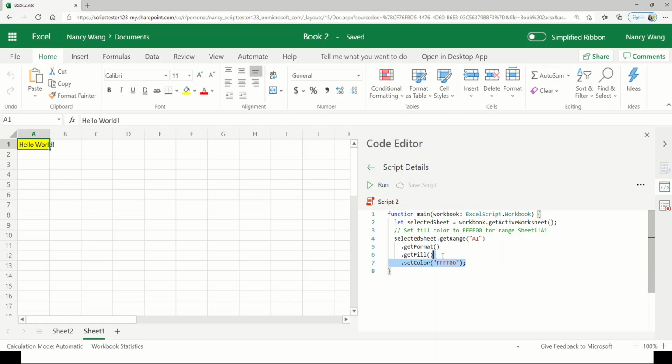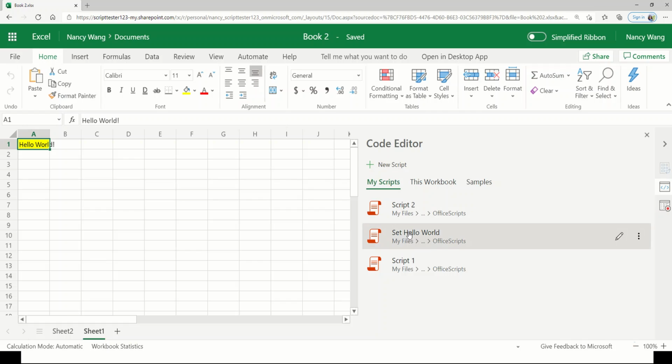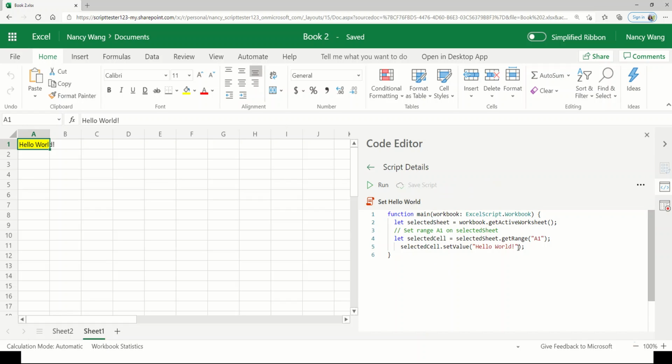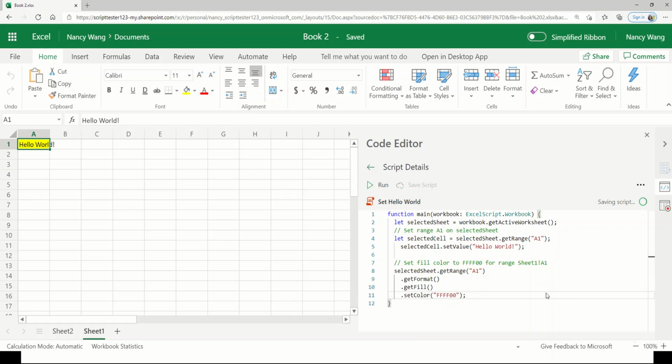Now what I'm going to do is I will just copy this piece of code and go back to my previous script. So this is where my existing script was. Remember, I created set hello world, and I will paste my code here. So now this script is doing 2 things. First, it is setting the range A1 to be hello world, and then it is filling the color to be our color. Okay, let's save this and try it out.